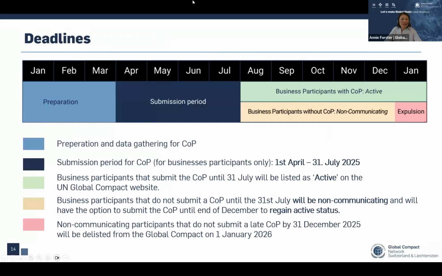So let's take a look at the deadlines. Ideally, January to March is the preparation and data gathering phase. This is the time to get all the necessary information and to align internally. From the 1st of April is when the COP reporting period starts. The 31st of July marks the last day of the submission period before becoming non-communicating. So your COP can be submitted anytime between these two dates.